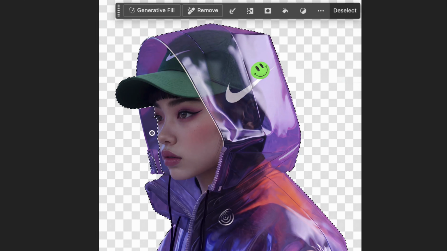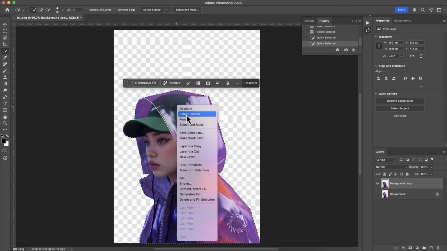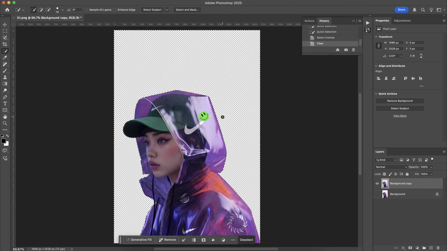And at this corner it's not selected properly, so if we drag our mouse here, it gets fixed. Okay, now as we want to remove the background, we want to select the background first. So let's right click and click on select inverse. Now the background is selected. Press backspace to remove our background.